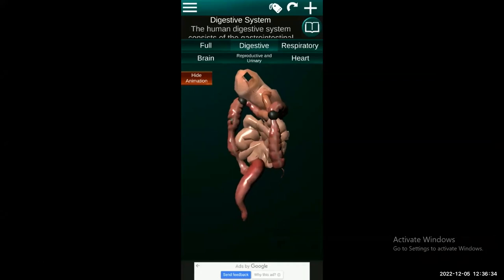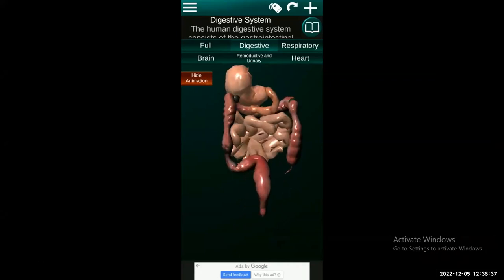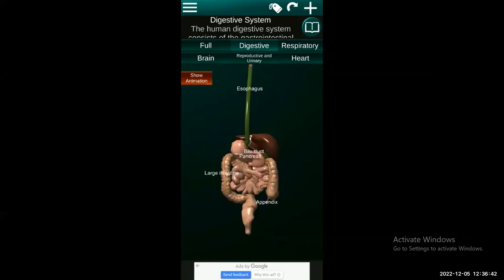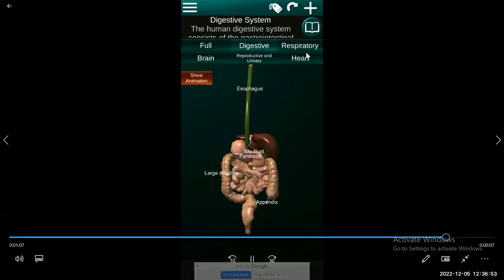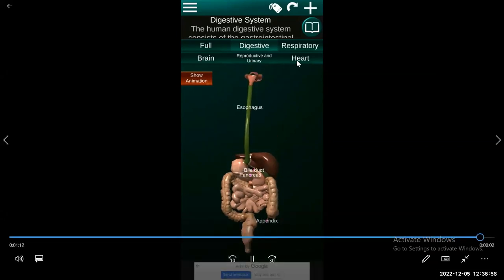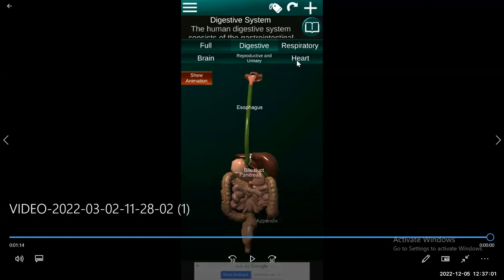There is an app called Biodigital Human. This video has been created by that app only. You can install the app on your mobile phone. You will get to know the functioning of various body parts, like you can see here: digestive, respiratory, brain, heart, eye, ear. These functions we cannot see in the real world. So by using this app, we can explain such kinds of functioning and concepts in our classroom very easily.